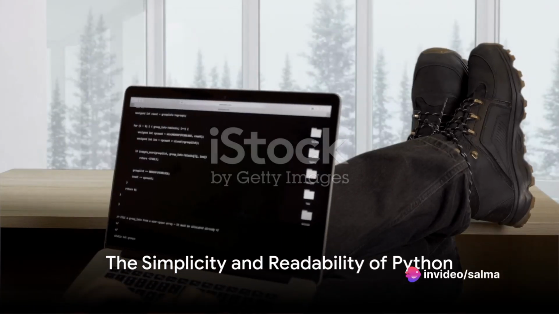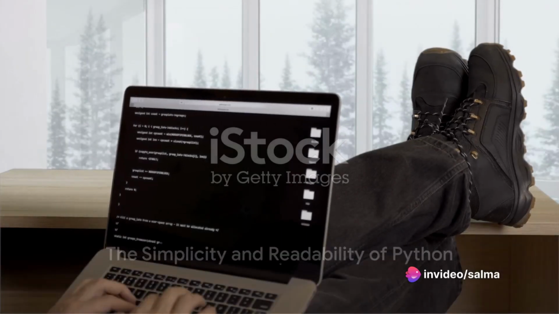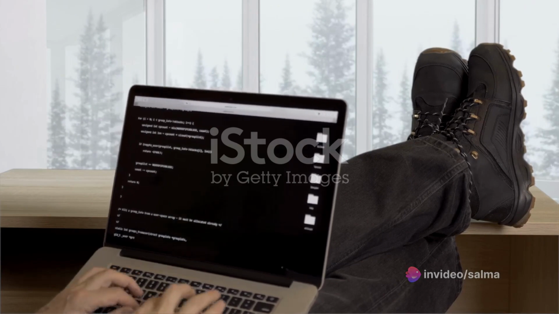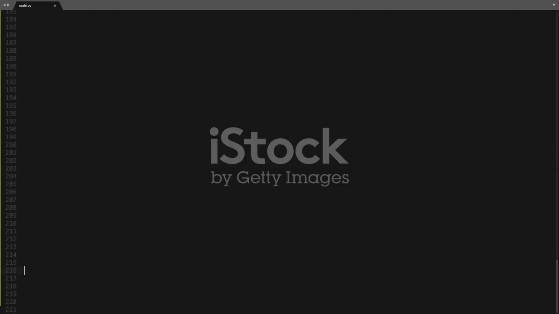Python, a high-level programming language, is known for its simplicity and readability. It's like the English language of the coding world, where you don't have to wrestle with complex syntax or puzzling codes. Instead, it's all about clear, simple, and direct commands.